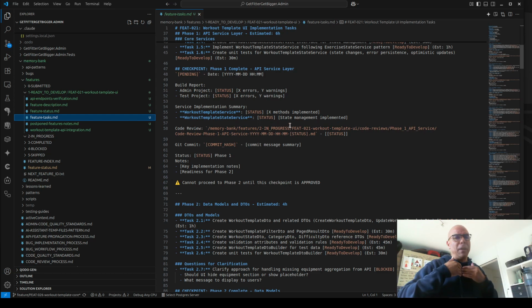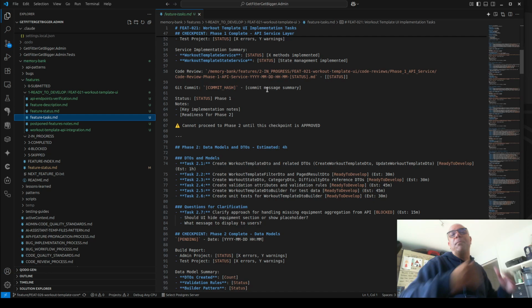I have an extensive code review that you need to take a look at, to make sure that we're not increasing the cyclomatic complexity or having too many lines of code. There are so many things that you're going to try to figure out for each method that we implement. And then it cannot proceed to phase 2 until the checkpoint is approved. This is very important. We need to approve this checkpoint, and then we're going to be able to continue.